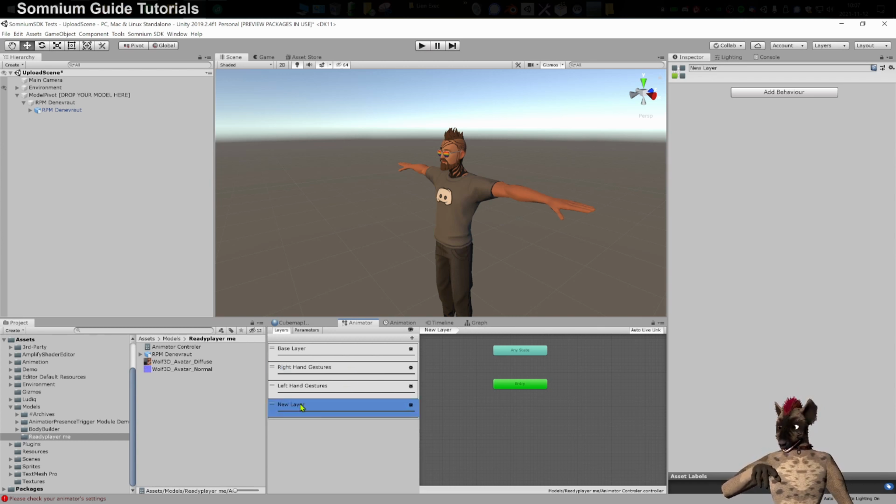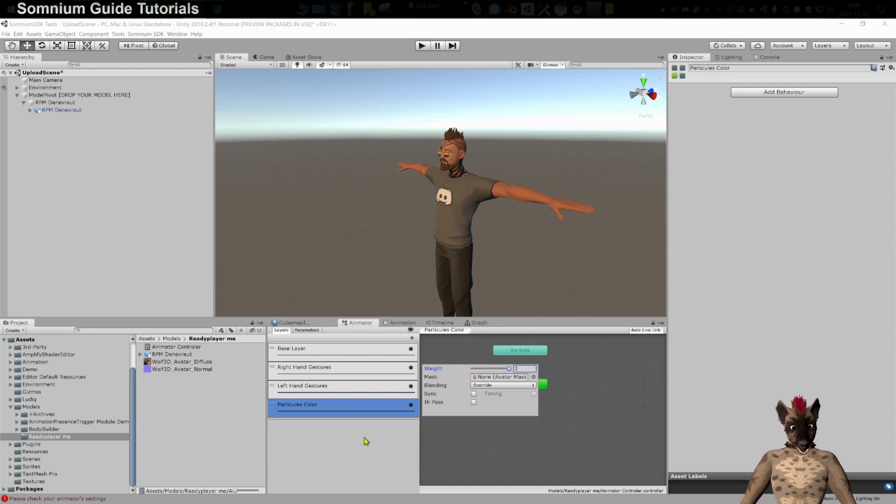And if you want an animation always running, for example, let's say particle color, this one will be an animation that always runs independent of gestures. Good. Make sure all the layer weights are 1.